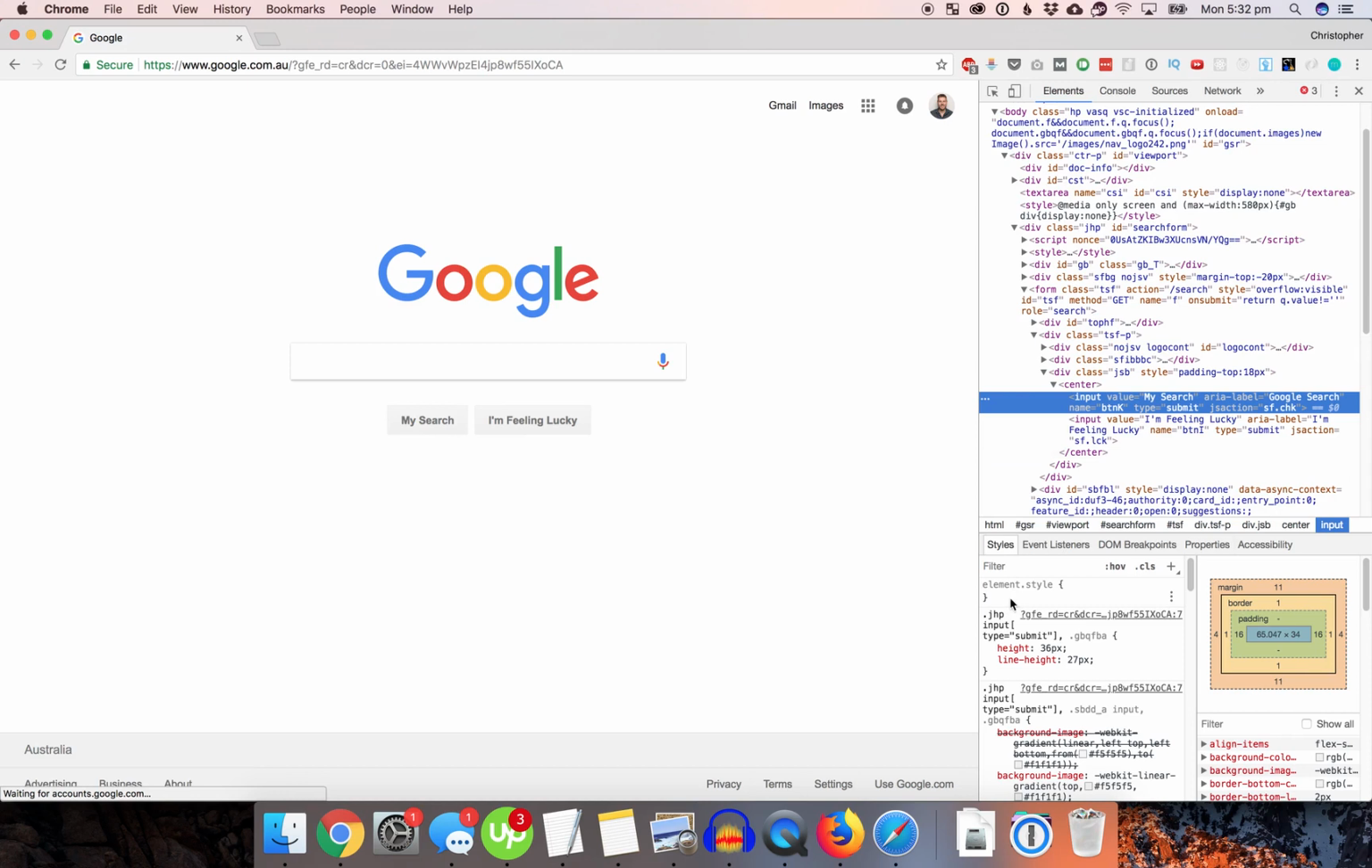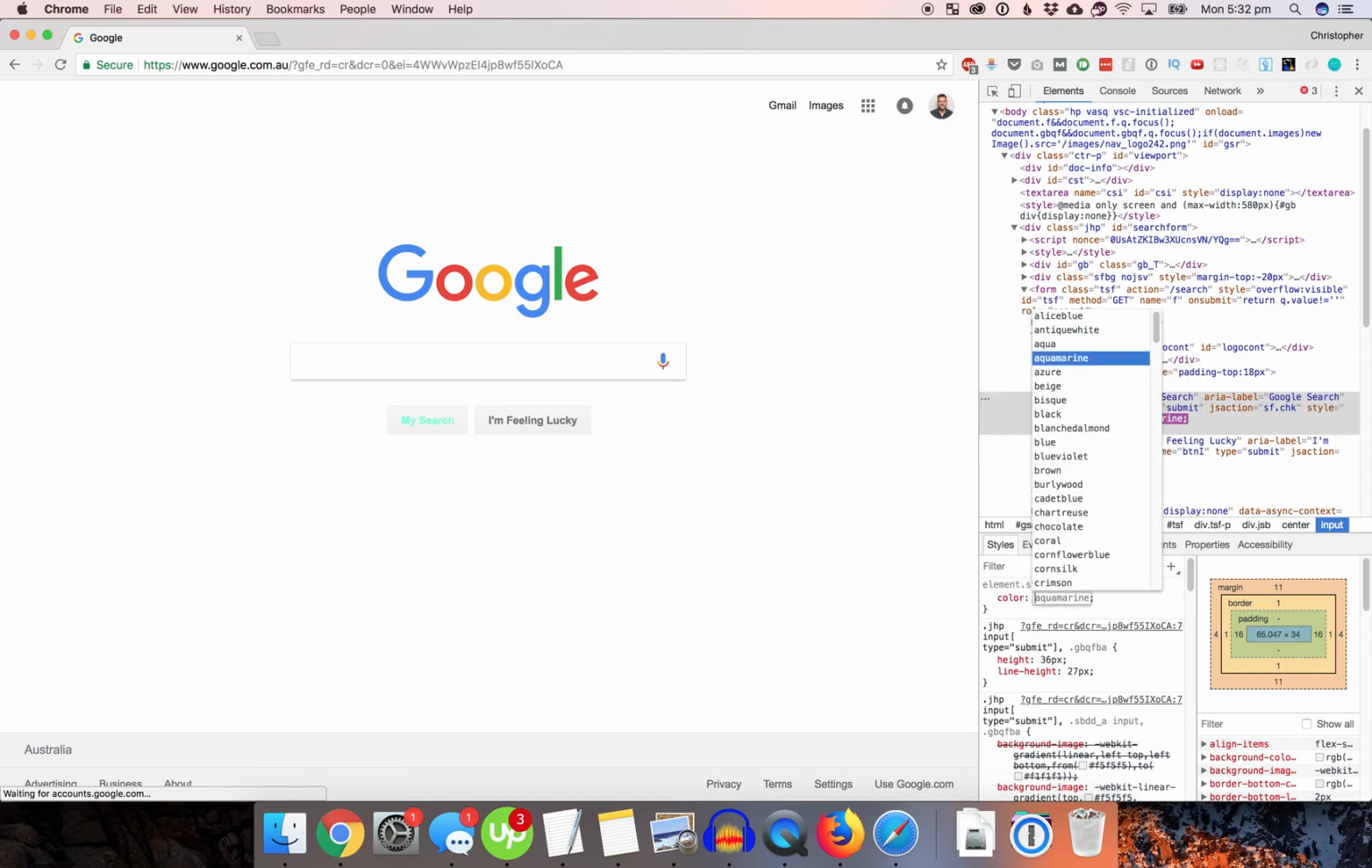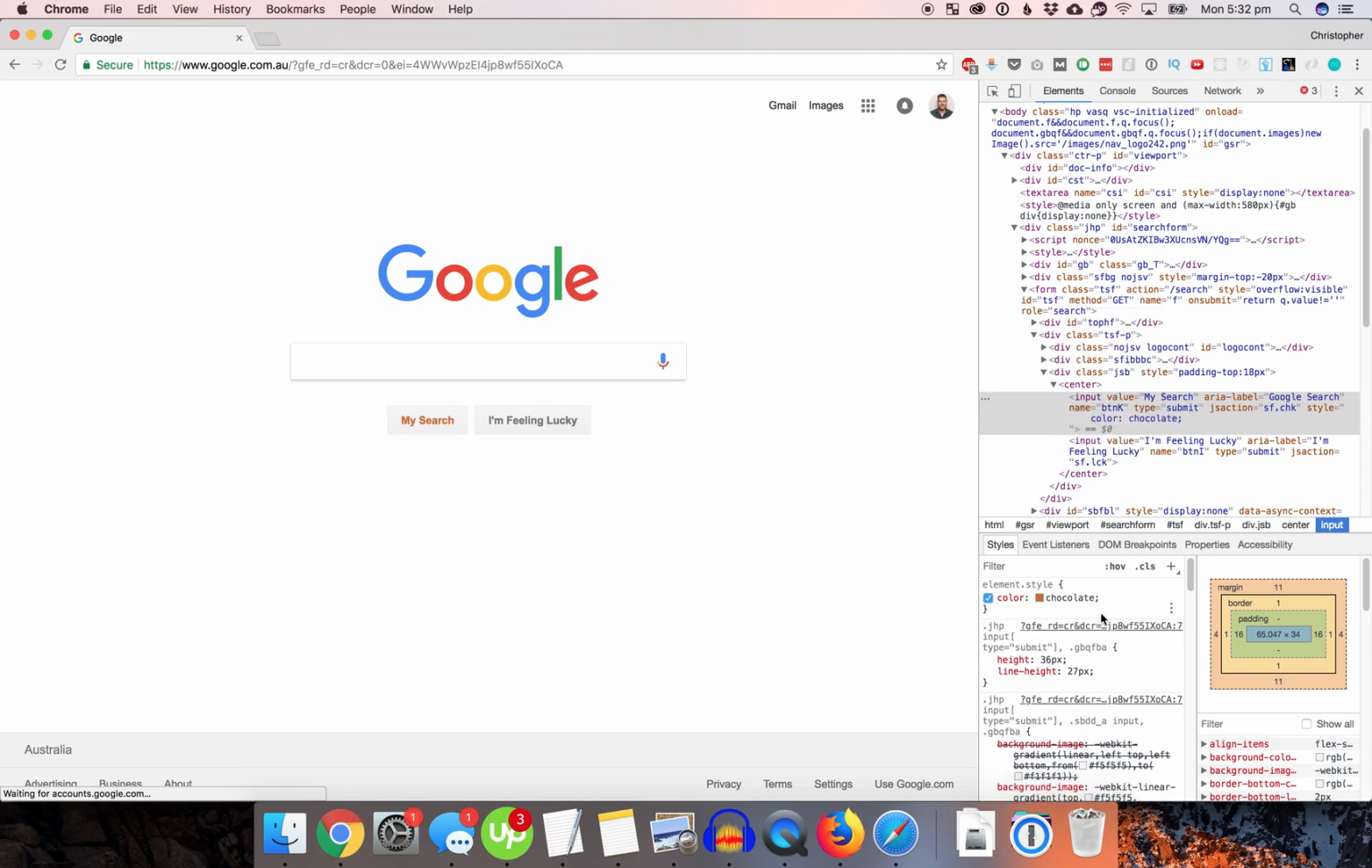If you wanted to change the styling, which is done with CSS, I can go down to element style and type in color, and I can scroll through all these different colors. I can literally color it whatever I want. Let's use chocolate, just because that sounds fun. I can even delete elements, so I'm going to click on this and press the delete key.